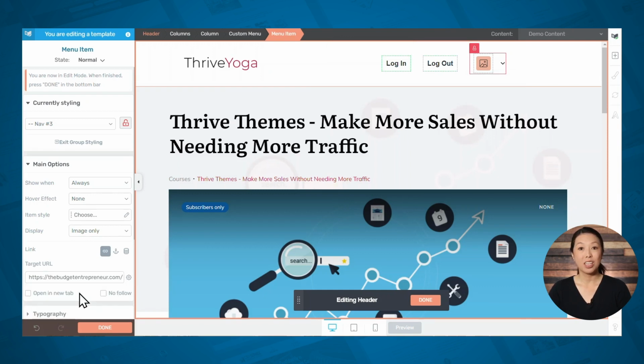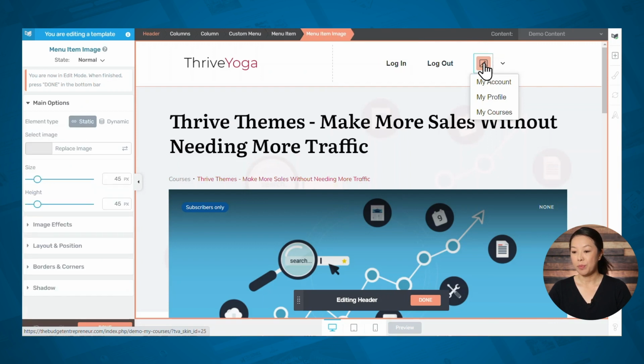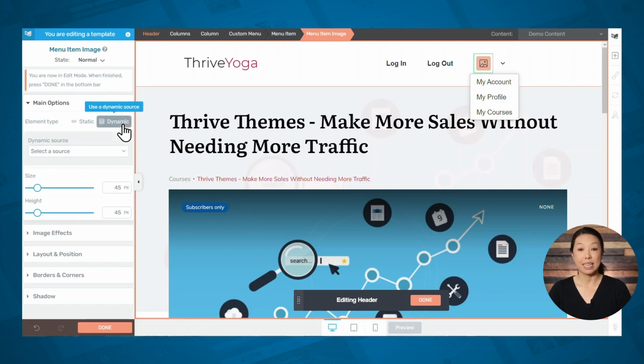So now let's add the user image. Let's click on the image icon in our menu, and then let's go to the main options tab. And for the element type, we want to select dynamic. For the source, let's select the user image. All right, so my user image has been added to my menu.